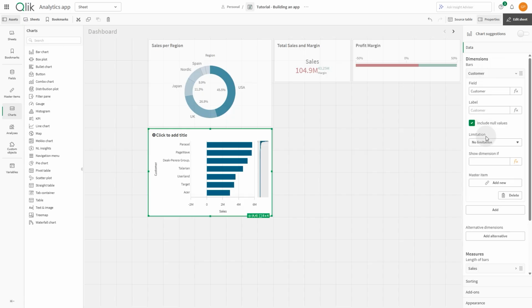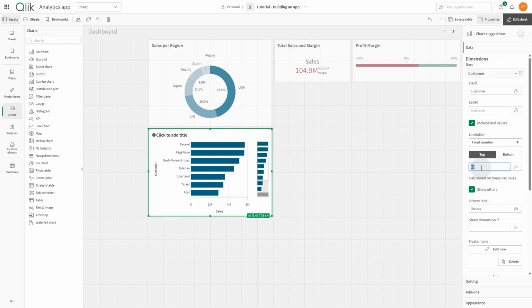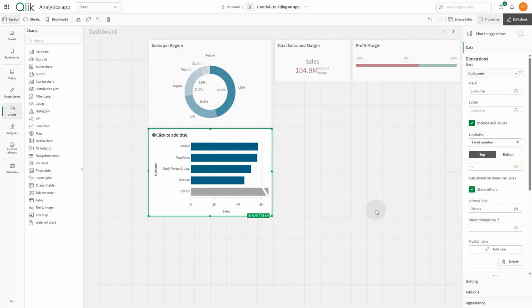In the Limitation dropdown, select Fixed Number. In the Expression field, enter 5. This will ensure the chart only displays the top 5 customers. Clear the Show Others checkbox to exclude other customers from the chart. Then add the chart title, Top 5 Customers. The bar chart is now complete, clearly showing the top 5 customers.